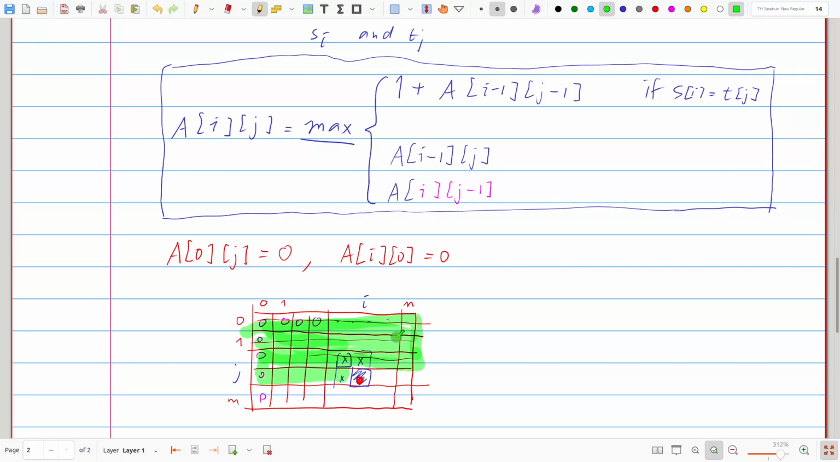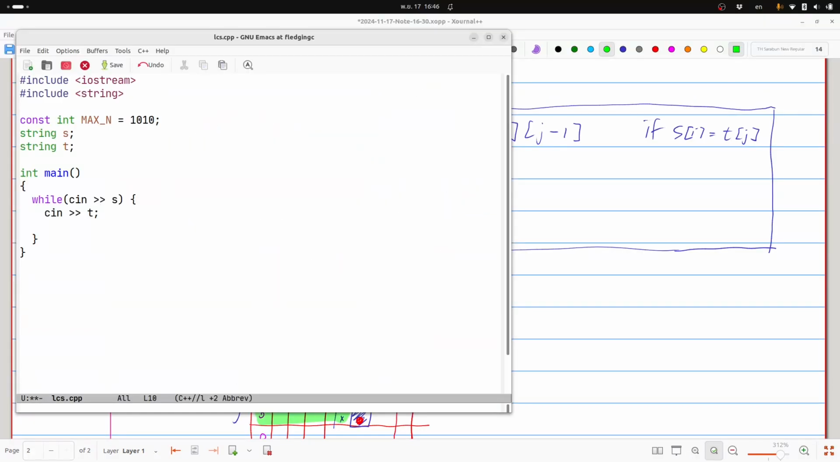Okay, so now let's try to implement the thing. I need to read the input first, so I do the common pattern that we use. The input doesn't specify the number of test cases, but we can just read the input and see if the input is there or not. If cin returns false, then that's it. Now I need to find out the length of s and t. So I say n equals s.length, m equals t.length. All right, so that's my input.